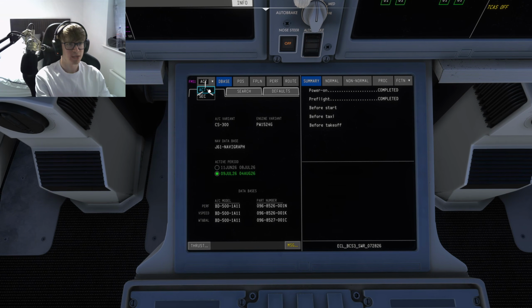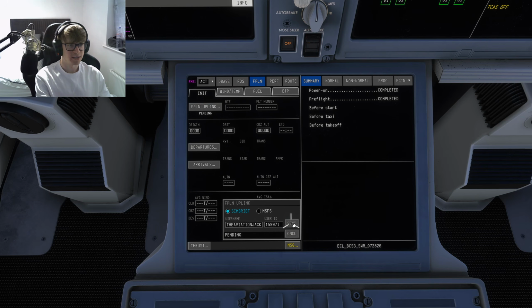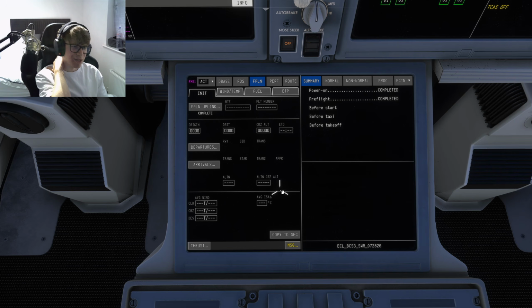So we're going to go to the flight plan page, flight plan uplink, and send. I have to say, I don't know if it's just me, but I just feel like this FMC screams X-Plane. Just the way it looks. I don't know why, it just really looks a lot like X-Plane. Great, then we go to the secondary one, activate secondary, execute, and then we're back to the active flight plan page now.